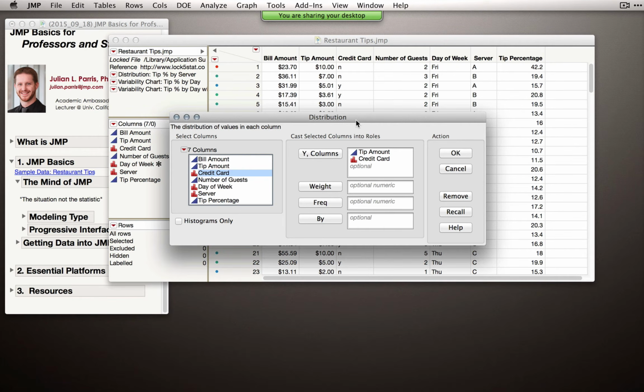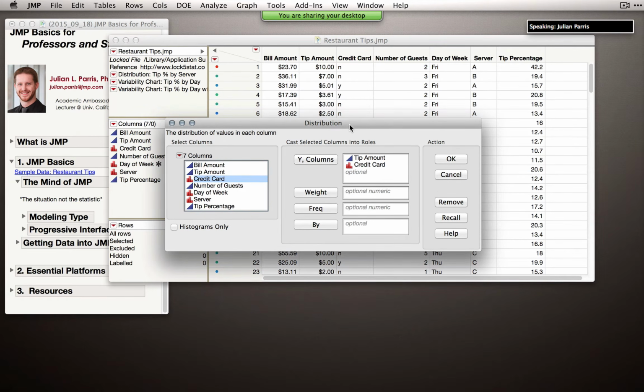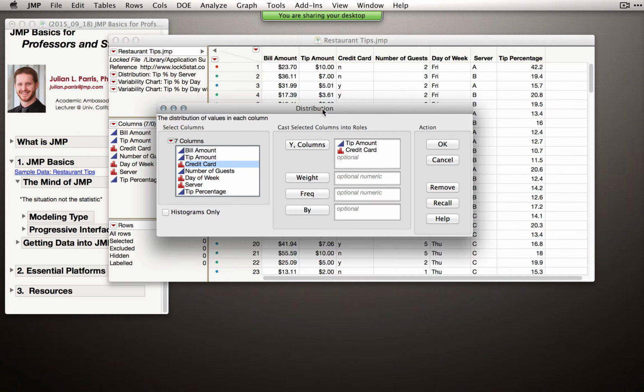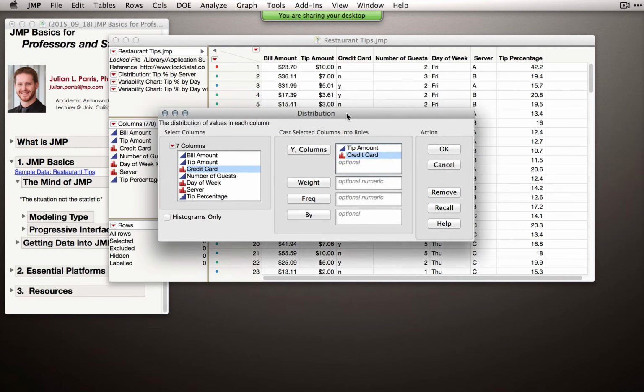Let's pause for a second and think about what we're asking JMP to do in this situation. We've chosen the room we want to go into. We've chosen the situation. It's the one-variable situation, distribution. And we're telling JMP right now we want to look at the distribution of tip amount and credit card. But let's pause.